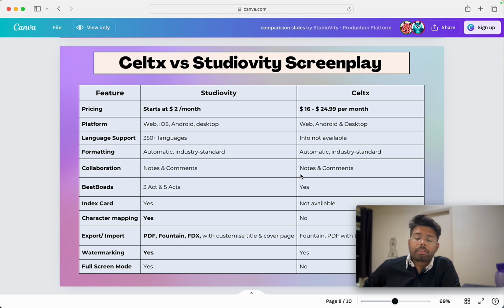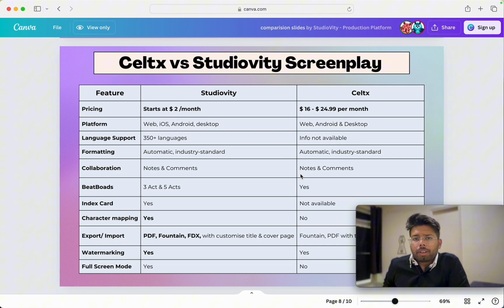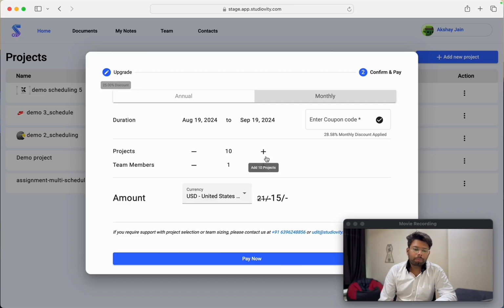You can create a good character analysis and mapping when you want to pitch it to your director and all. And then they have watermarking, full screen mode, and many other features, while Studiovity excels in storyboards too. So if you want to use the storyboarding for pitching and creating a pitch file, then you can try Studiovity. Okay, so here we can see the pricing of Studiovity, and it starts at $15 per month, as I previously mentioned, and it includes only one team seat.